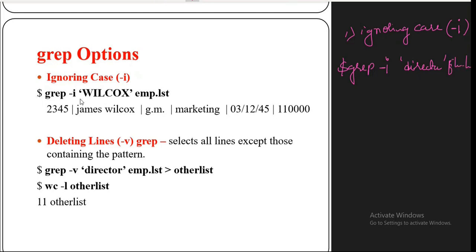You can observe here with -i that the pattern in the file is in uppercase, but here it is matching with the small case. That means it is not going to worry about the case. It will ignore whether it is in uppercase or lowercase, and it will display the value.